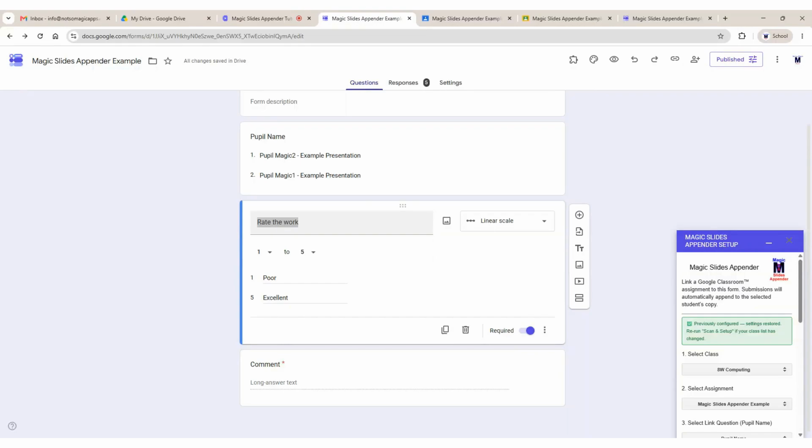There are lots of ways you can use this, but that's just a couple of ways. That's how I used Doc Appender in the past as well, and you could use it for slides. I really hope that's useful to you. It's free to use, so please do give it a try.